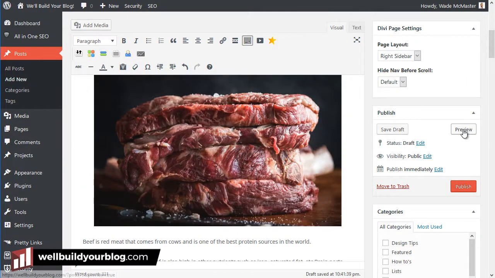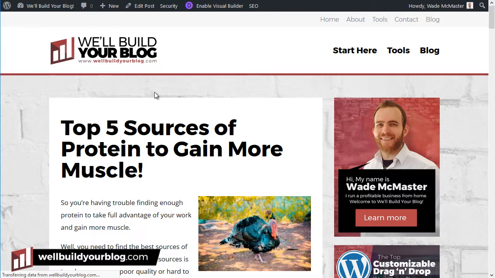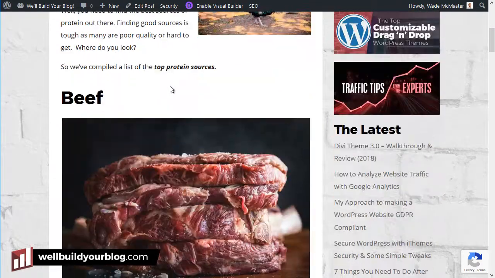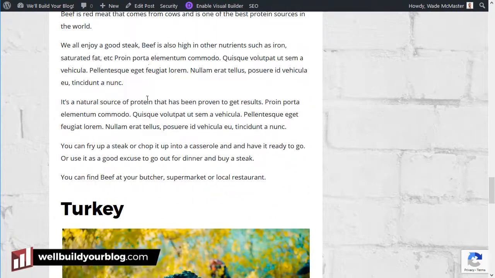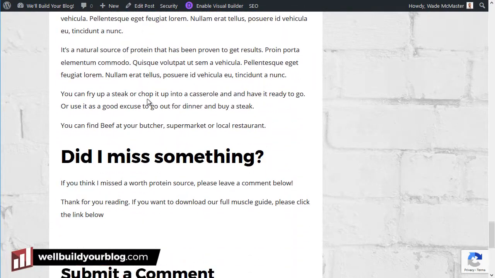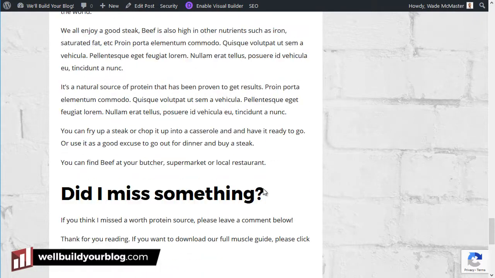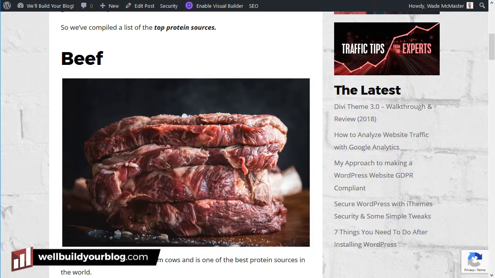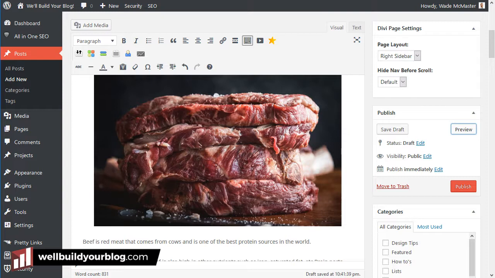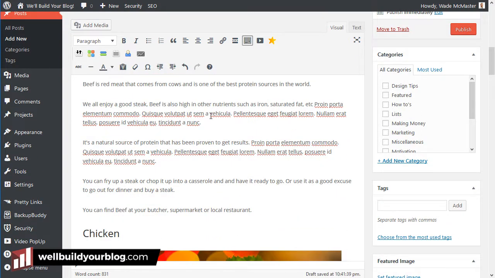So now if I preview this post, you can see we have top 5 sources of protein to gain more muscle, a little intro here, beef, chicken, whey protein. Very easy to see exactly where you're going and what information you want. And then of course we got our little call to action. You might have something down the bottom here. That's basically it. Now I do recommend, if you're going to do a comprehensive post for search engine optimization purposes, trying to get more traffic, then you do want to do a bit of research, make sure you haven't got some really stiff competition out there. Even if you do, sometimes you can still get a lot of traffic anyway.